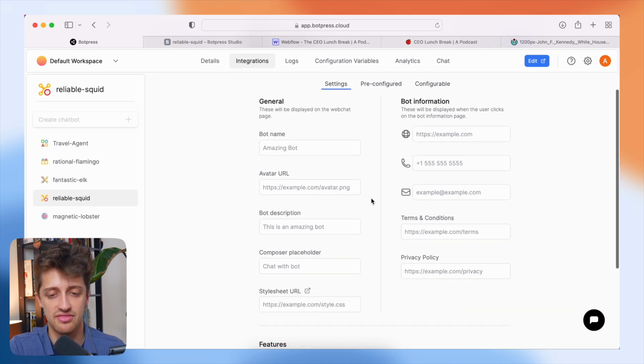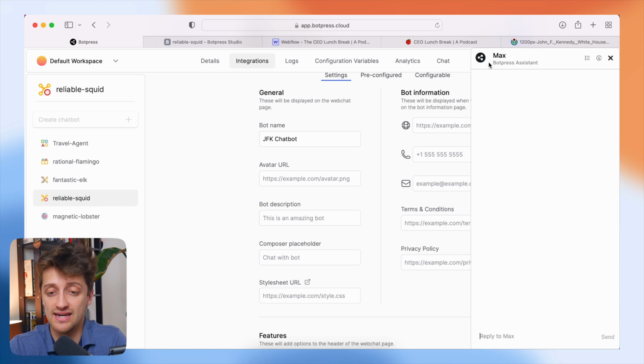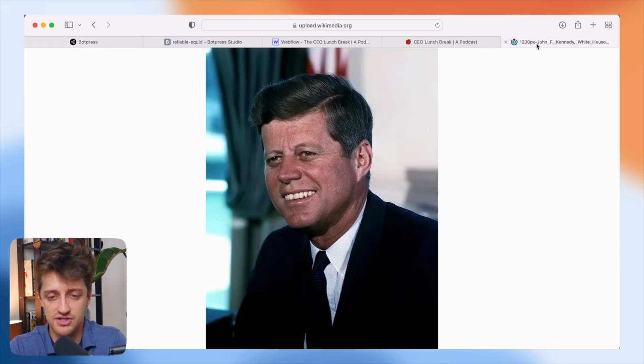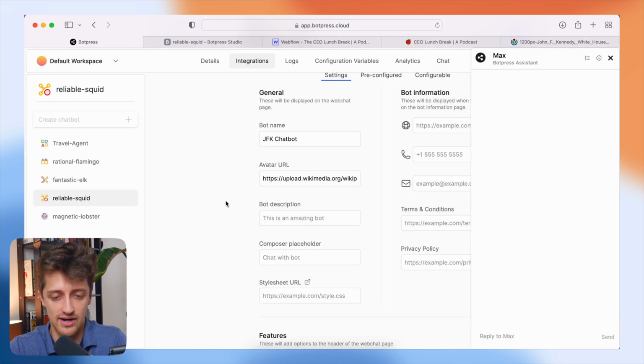Now this general section right here is where we're going to update and customize the details of our chatbot. So for example, I'm updating my JFK chatbot. So I'm going to give it a name. I'm going to give my chatbot an actual avatar. So I want to load in a picture of JFK so that when someone is on my website, they get a nice JFK image and it looks like you're actually talking to them. So I'm just going to go find a picture online of JFK. I'm going to copy the URL and drop that in right here.